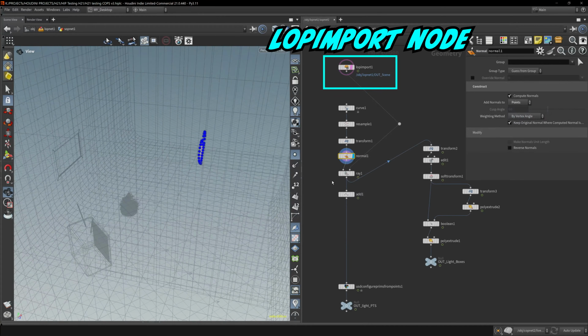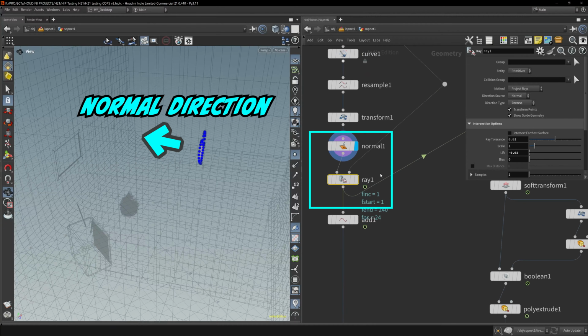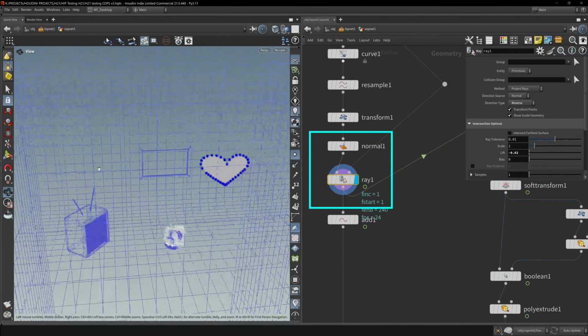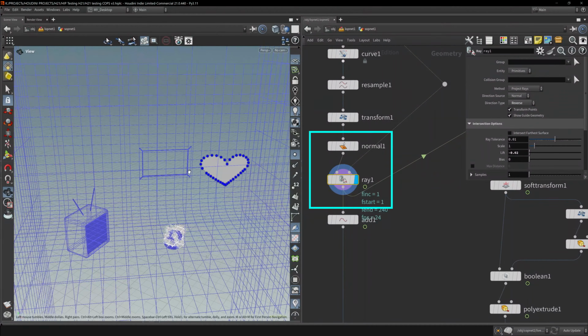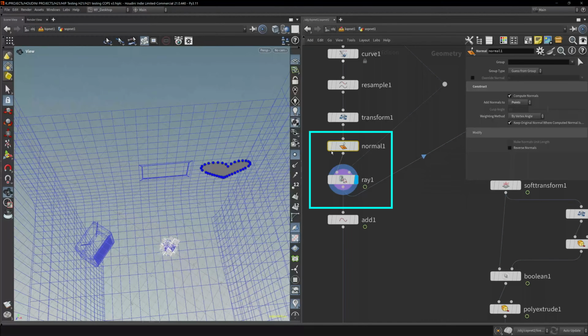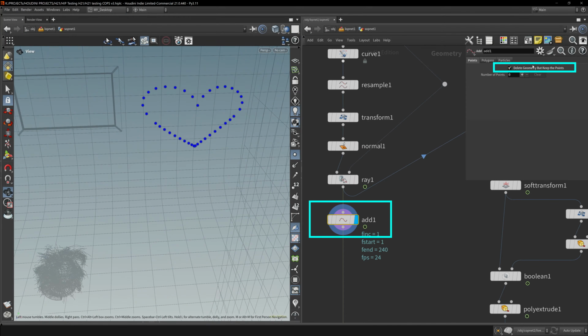The normals are only there for this ray, which is a projection. So I'm projecting this onto the back wall using the normals of this flat, plain heart shape. And that's what these normals are for. It's just to get the flat direction. And add a delete SOP just to delete all the geometry, the polygons.